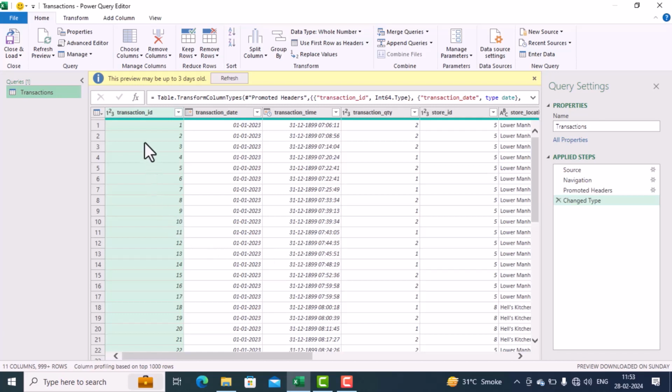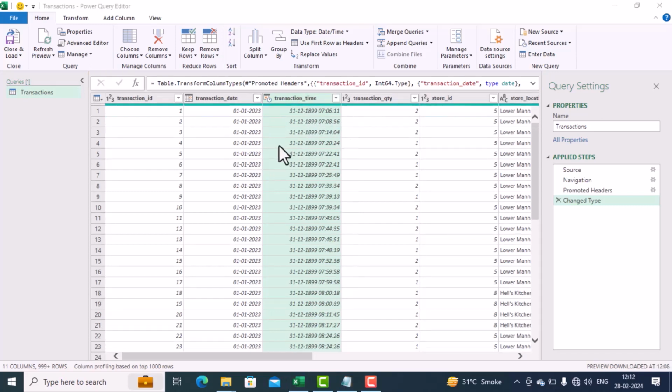So in the first column, you can see it is showing you transaction ID. That is perfectly okay. It is of the numeric data type. In the second column, it is showing you the transaction date. That is the date on which a particular transaction happened. Then in the third column, it is showing you the transaction time. But if you notice that the time is preceded with a date, from this column, we would like to clean the date part and maintain only the time in hours, minutes, and seconds format.